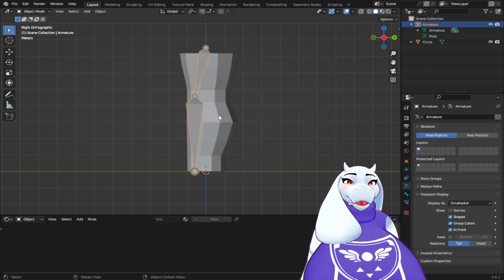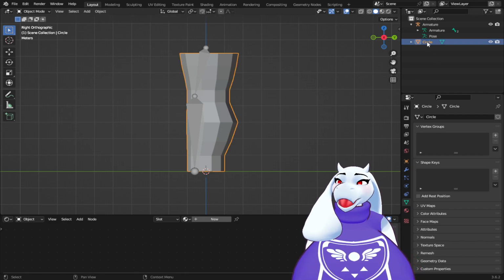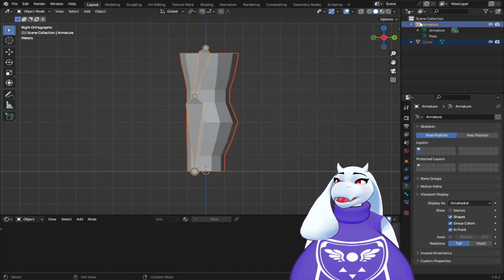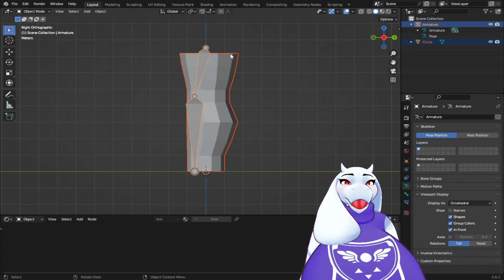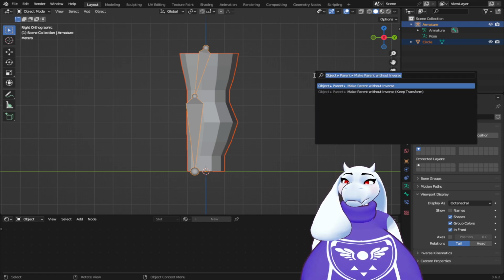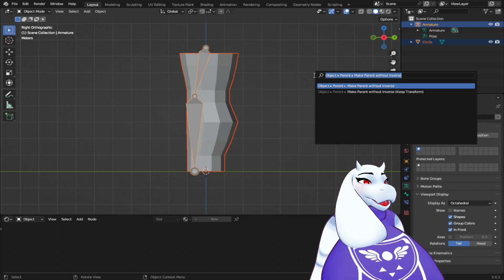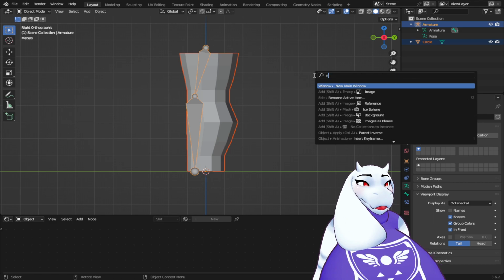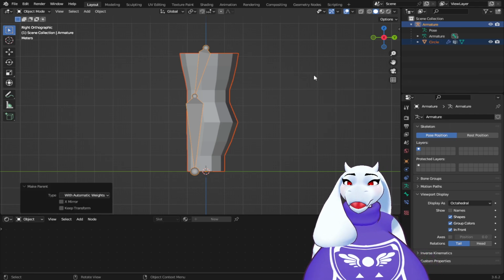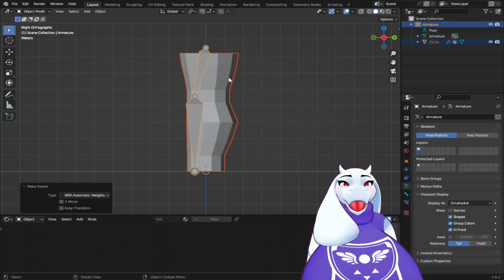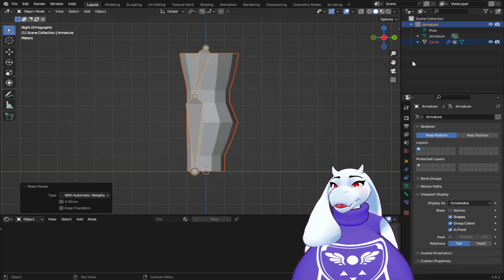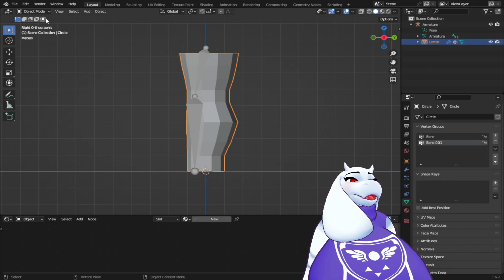Now, if we want our bones to actually move our object, we're going to want to select our circle, then we're going to hold Control and select the armature so that the armature is in yellow and the circle is in orange. This is the object that's going to be joined, and this is the object that's going to be joined to. Okay? Now, if we make parent with automatic weights, the program is going to try and automatically paint the weights onto the object for us. This saves us having to create vertex groups ourselves.